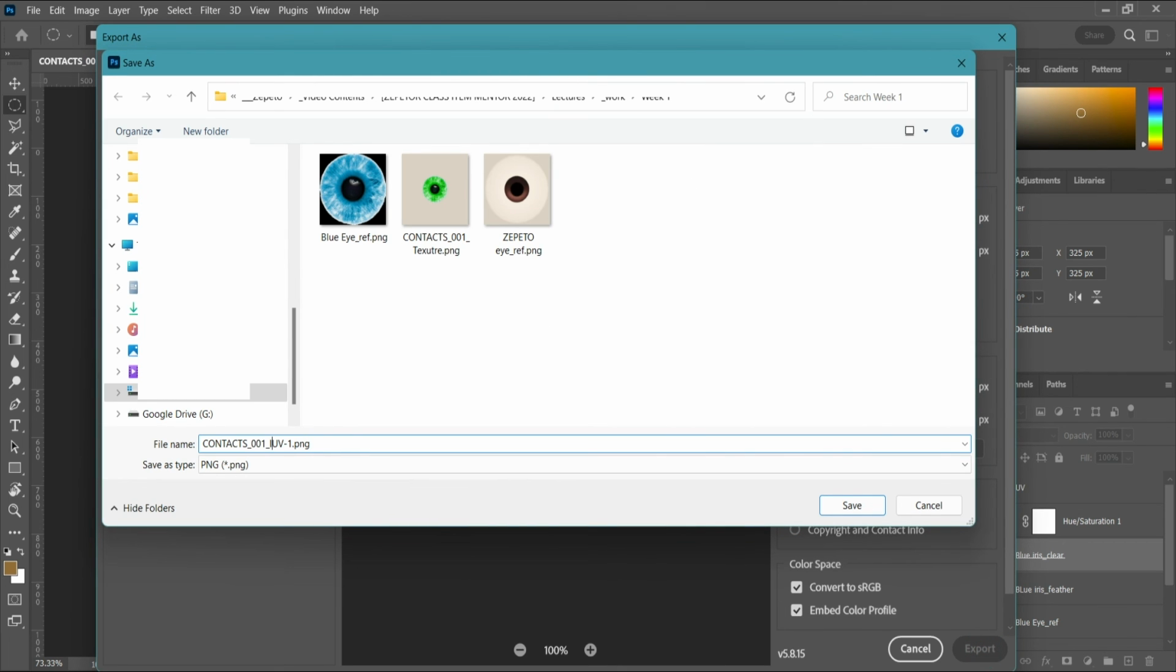And instead of UV, now it's a texture file. So we'll name it texture. And if you're going to make different colors, you can also add, this one is blue, so blue, and save.